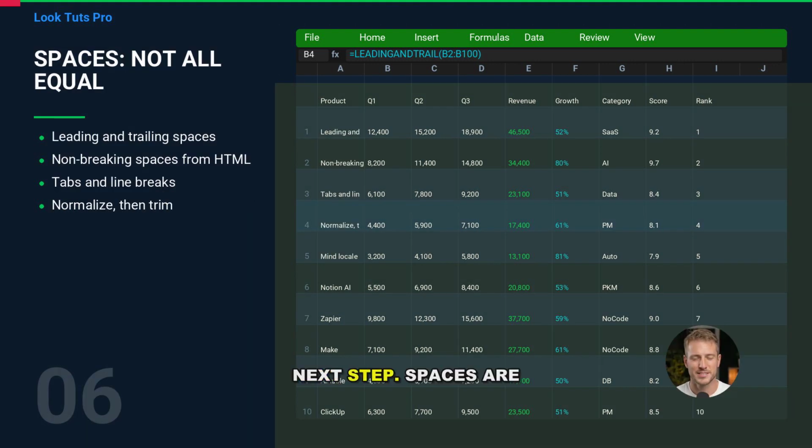Next step. Spaces are trickier because they're invisible and they come in multiple flavors. Trailing spaces are common when data is manually entered or copied from fixed-width sources. Leading spaces often appear when values are indented or padded. And non-breaking spaces show up when you copy from web pages, emails, or PDFs. The annoying part is that trimming regular spaces might not remove non-breaking spaces, so the value still stays as text.